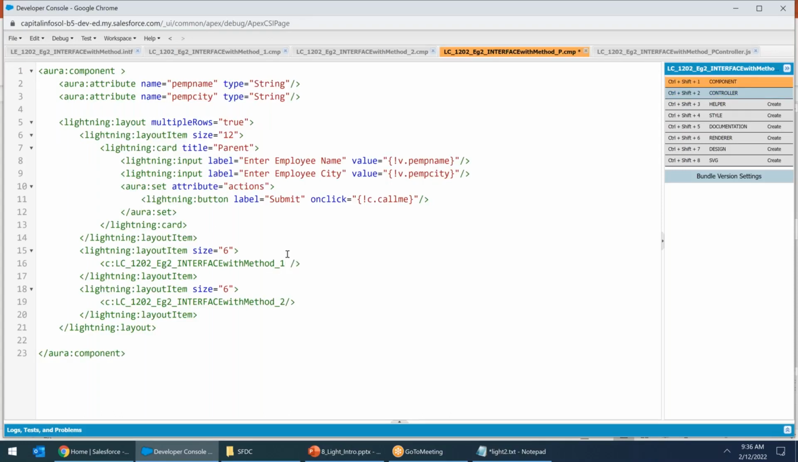Next, declare IDs to this. Whenever you're calling a child, you have to declare the ID. Aura ID equals to C1. Here, second one, aura ID equals to C2, component 2. Control S.